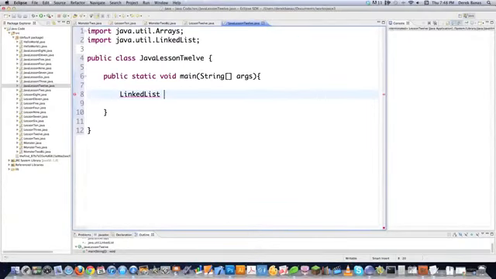So if you want to create a new linked list, you just type in linked list, and then we'll call this linked list 1, and then you follow that up with new, just like you created all of your other different objects, right, like that. And now linked list 1 is going to have access to all the methods in the linked list class, which is going to be very, very useful because there's a whole bunch of them.